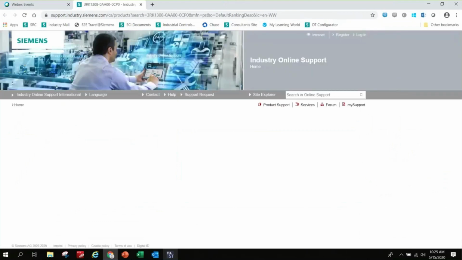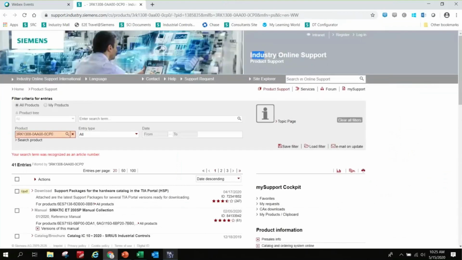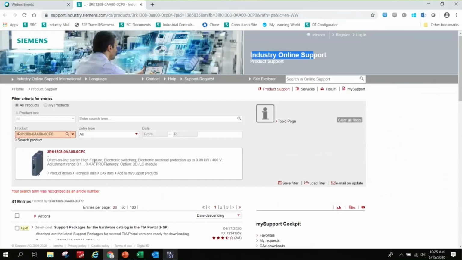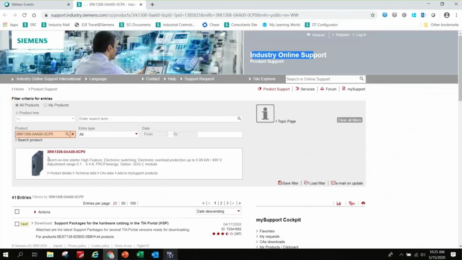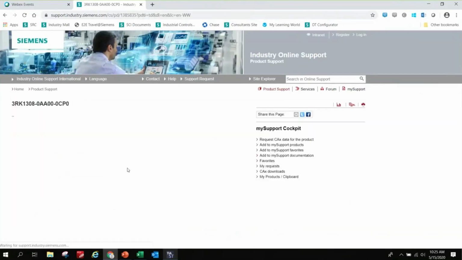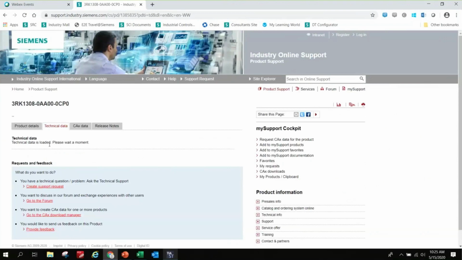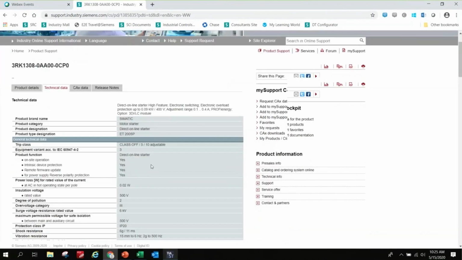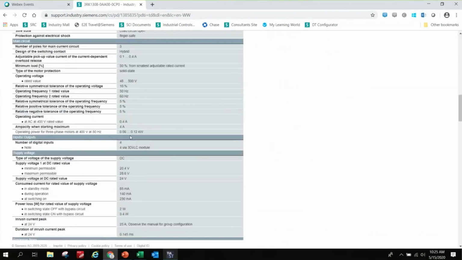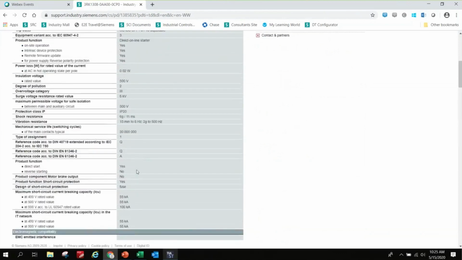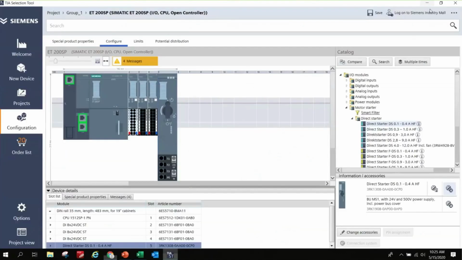So I get pushed into SIOS. This is our technical support database. So this is that motor starter that I was looking at, and say, okay, maybe let's look at some technical data on it. So this is kind of like its data sheet. It's loading, and I can see all the data on that. I can print it, do whatever I want with it. But this is just a nice little hook to get you into the Industry Online Support.